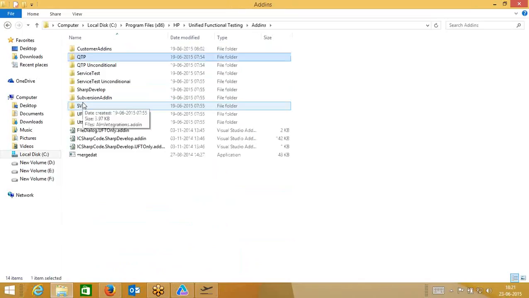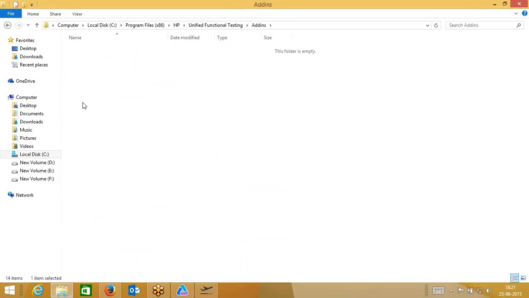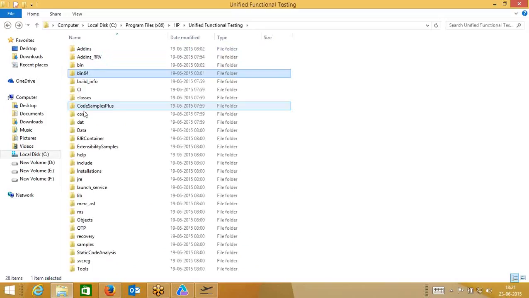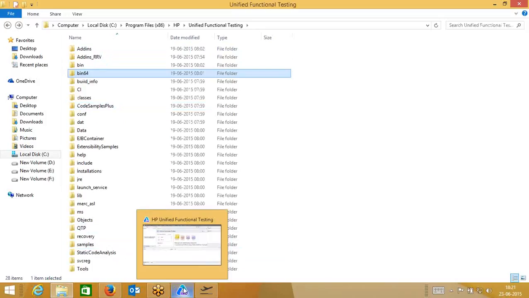Add-ins, see, these are the add-ins that need to be installed: QTP, Unicode and all, right? Now we'll go directly to UFT.